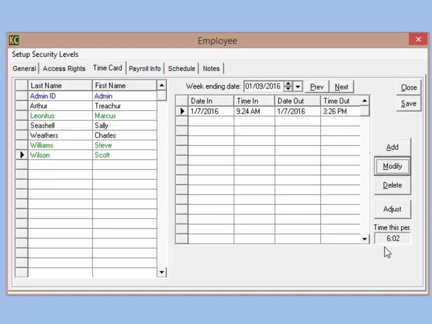Kennel Connection will calculate the amount of hours worked based on the punch in and punch out for this week of payroll. Kennel Connection does not calculate payroll, but it does allow you to track time worked so you can enter that information into whatever payroll service you are currently using.